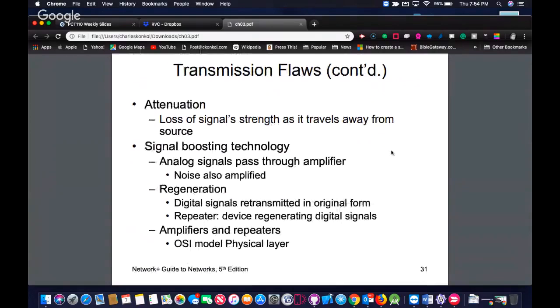So attenuation refers to the loss of signal as it travels away from the source. So the higher the attenuation, the higher the data loss. Lower attenuation, lower data loss. Because of that, you have what's called signal boosting technology. There's only so long you should run a wire, like a Cat5 wire. 100 meters, 120 meters are roughly the longest you want to run it. Then you have to have a switch or a hub or something to repeat it.